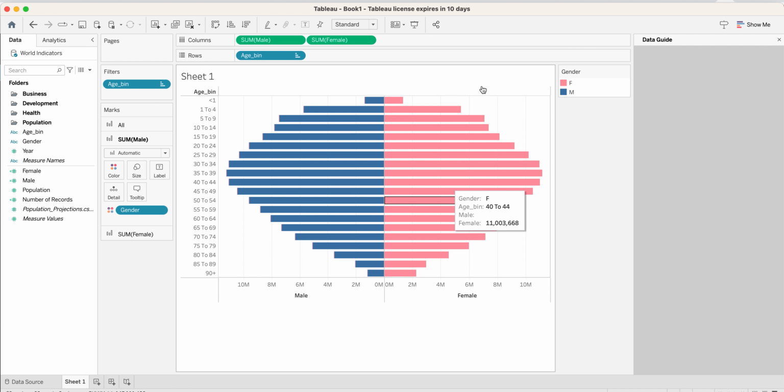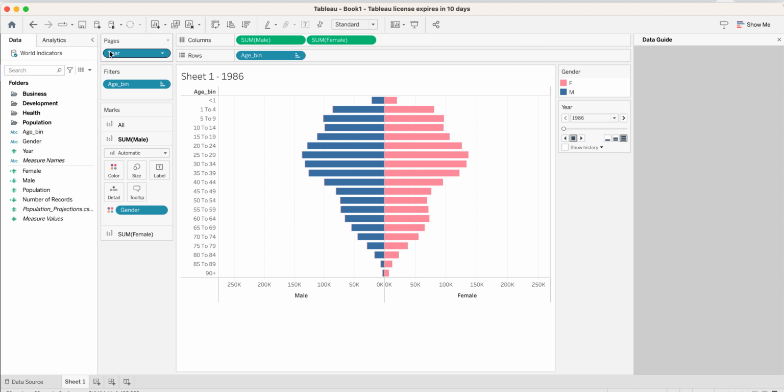So what we want to do is to animate this visualization. To do that, we're going to move our year to the page, because the page will help us animate this. So we move the yearly data to pages, and when we do that, clearly you will see some changes already. Okay, the visualization shrinks because we only have here year 1986.